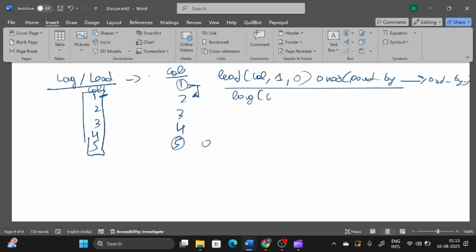Similarly in the case of lag, there is a column, there is a step value which can be 1, 2, and so on, and then there is a default value and the similar syntax part. So this is the syntax part.